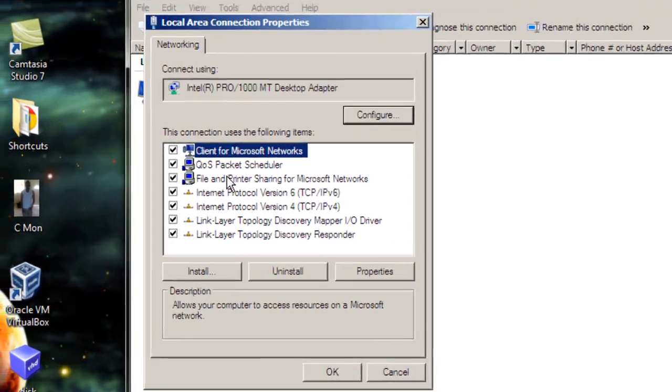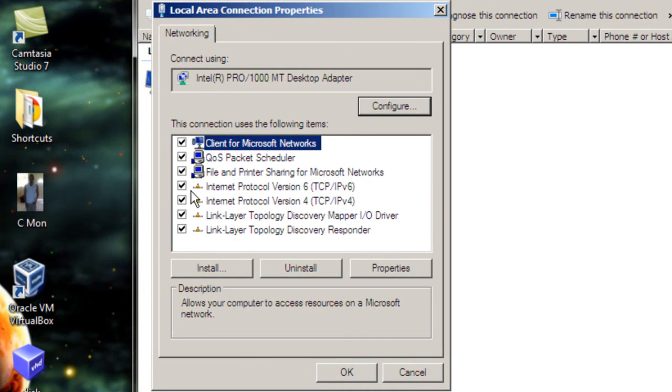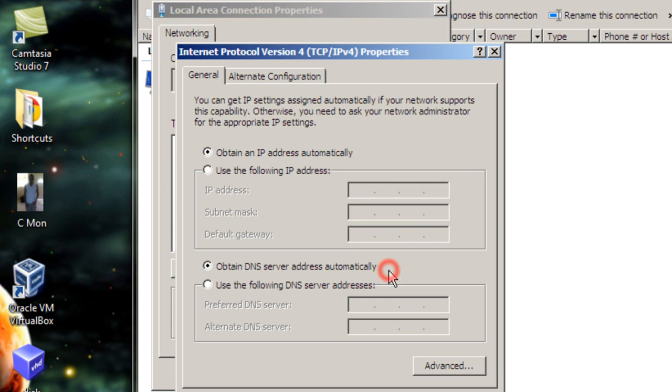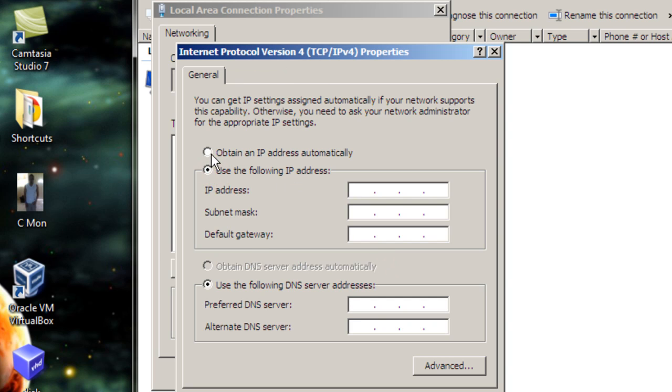Now for the purposes of this tutorial we will not be dealing with IPv6, so we can uncheck this. What we're going to do is configure the IPv4, so we click on it and then click properties. We're going to use the following IP address rather than obtain an IP address automatically. So click on use the following IP and enter the IP address you want to use.